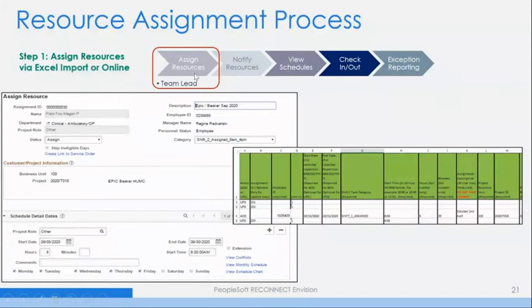So you have assigning resources to a project or a role, notifying resources, viewing schedules of resources, checking in and out of those roles, and exception reporting. I'm just going to focus on a few of the steps because we don't have time in this session to go through all of them. But core functionality in resource management is assigning resources to roles and projects.